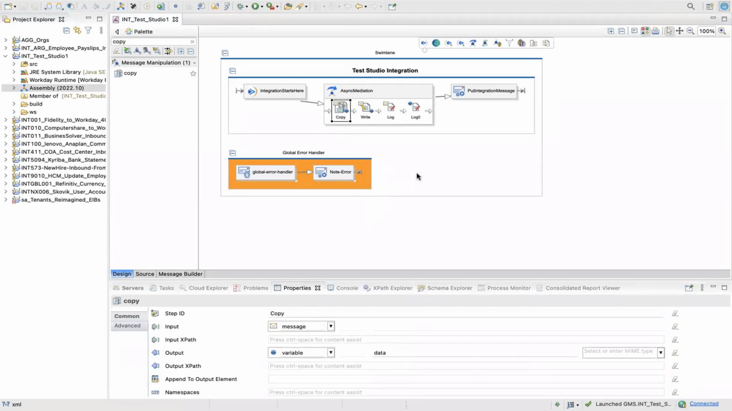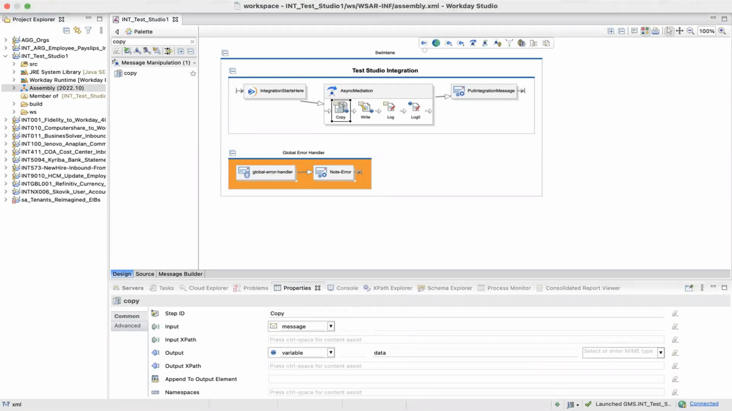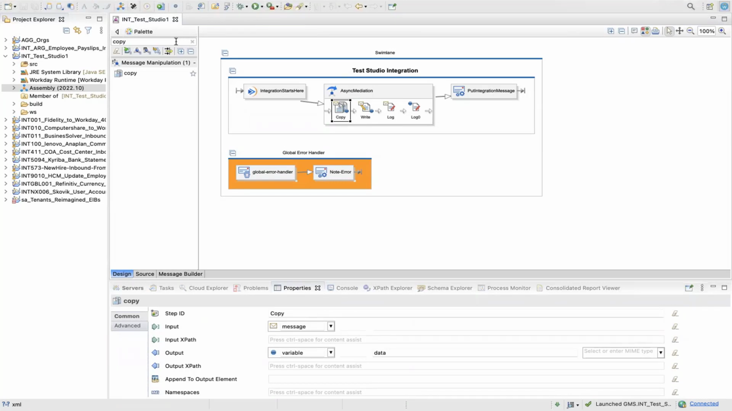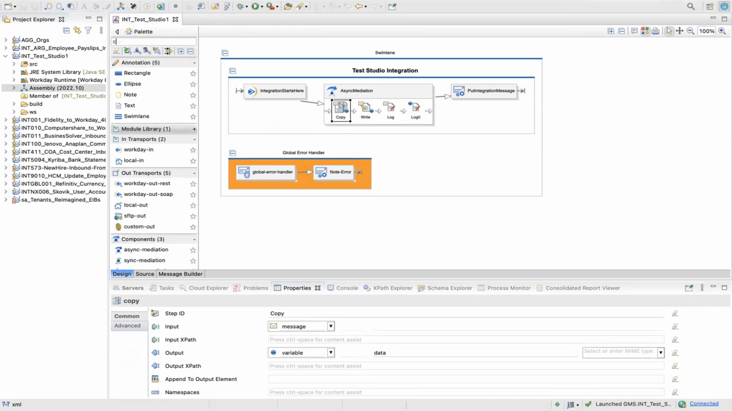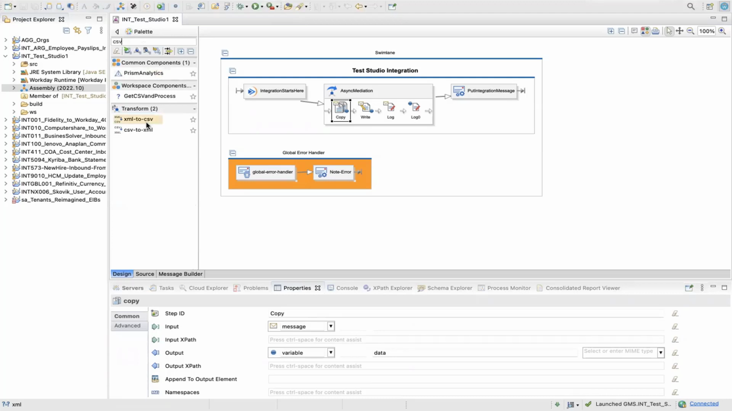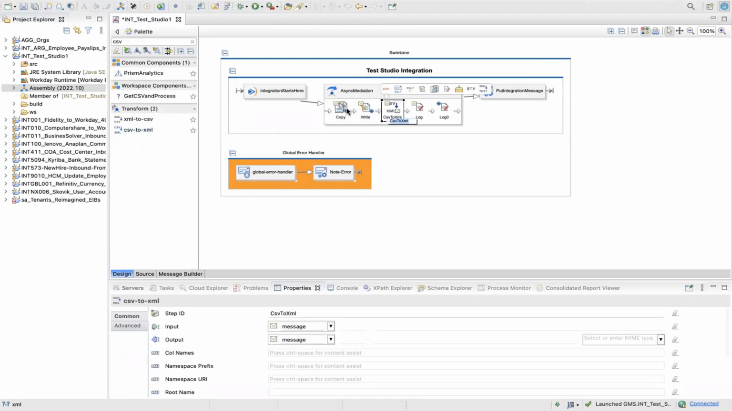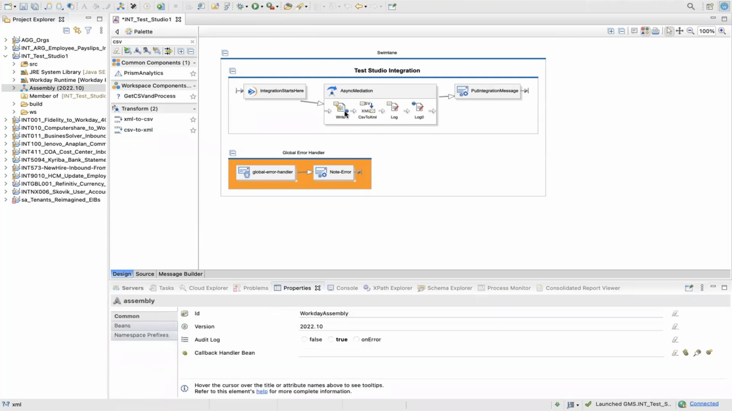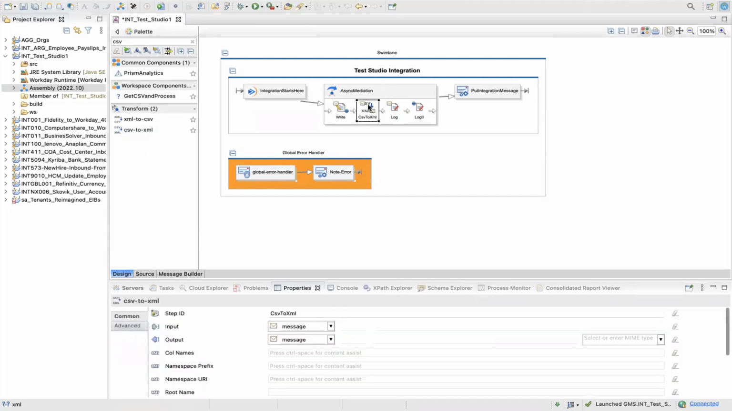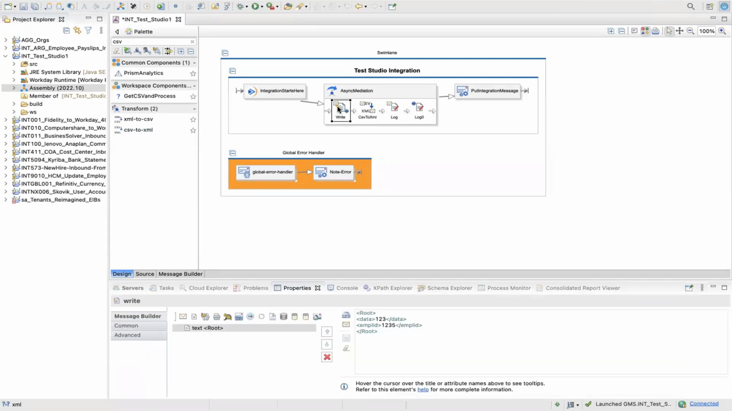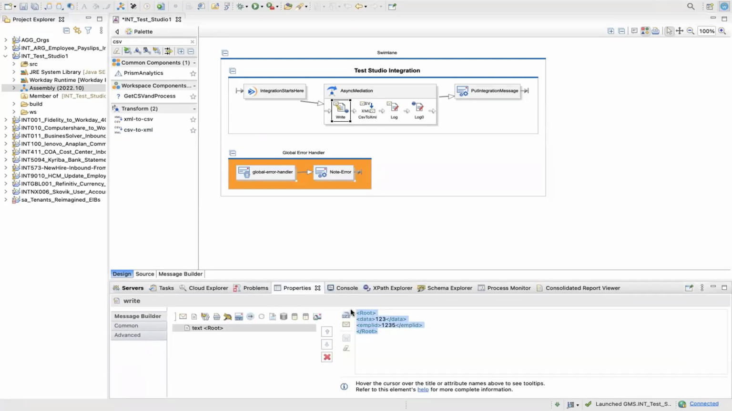let's check another component, which is CSV to XML. Let me delete this copy here. Write step. So CSV to XML, as the name says, converts a CSV message into XML. What is CSV? CSV is a comma separated file, right? So for example, in the write step, I will do that.